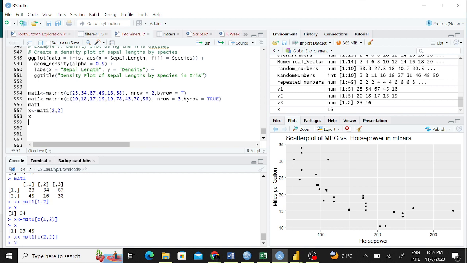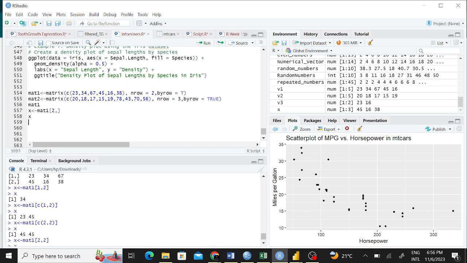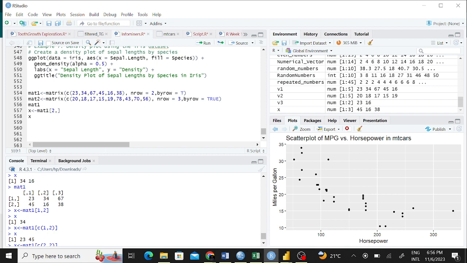Yeah, so if you want to do subsetting in matrices, you can use this. Or if I have it as 2 this way, then it means I'm supposed to be producing all the entries for the second row, which is 45, 16, and 38. The second row is here. So that is subsetting in matrices.